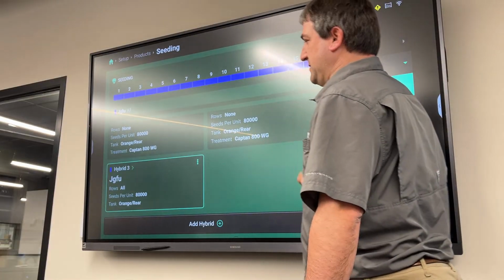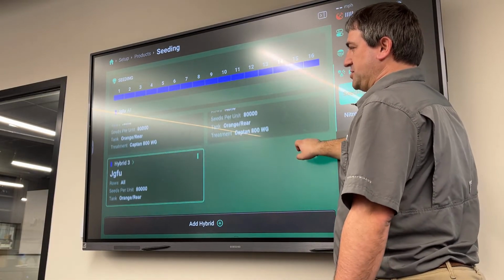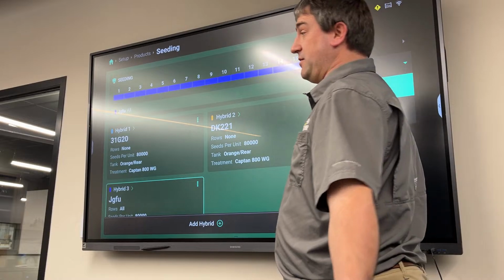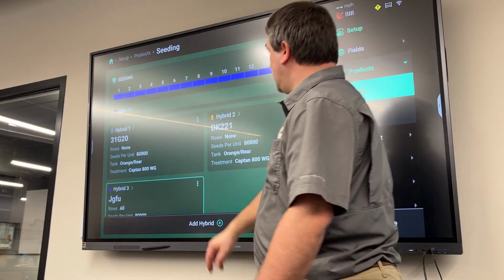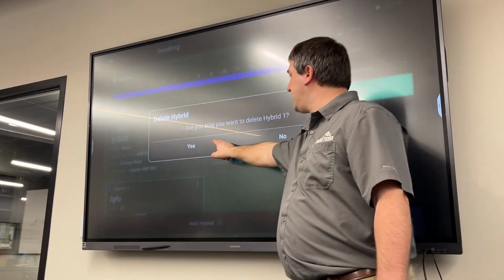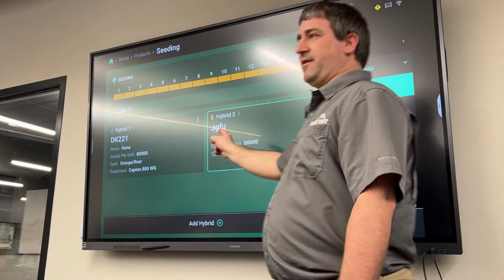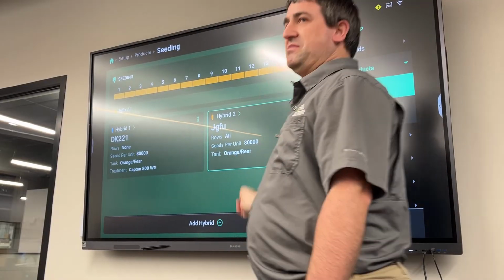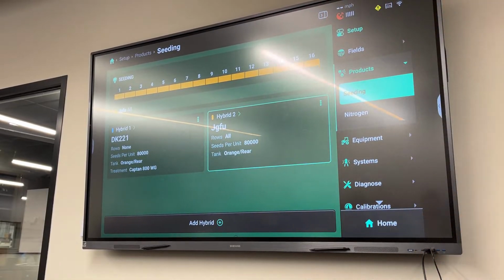The neat thing is, it saves all the hybrids you have used, just a nice list. If you're doing custom planting, you're always changing, you can just set this steering wheel thing here, delete hybrid one, get rid of that. But if you're planting your own farm, you only have about 5 hybrids to use, they'll stay right here, it's really easy to jump back and forth.